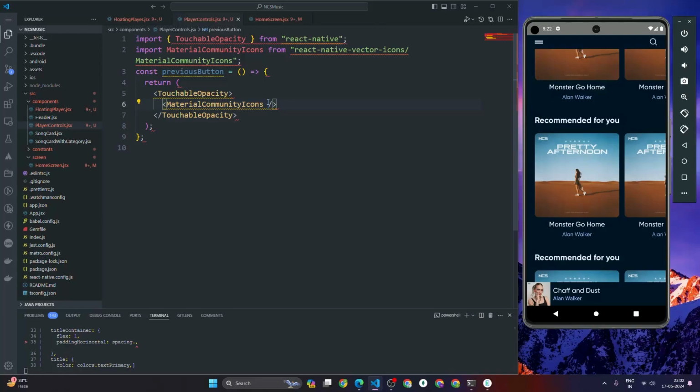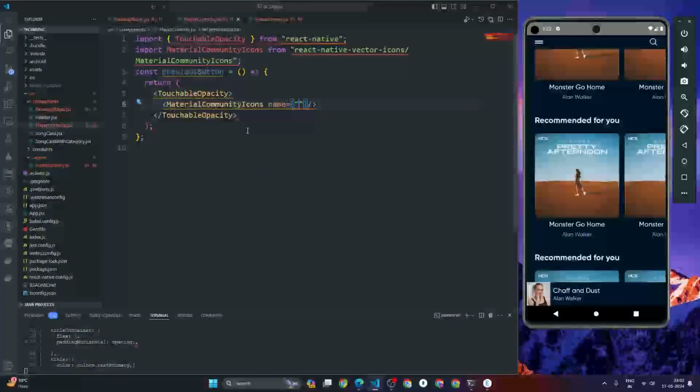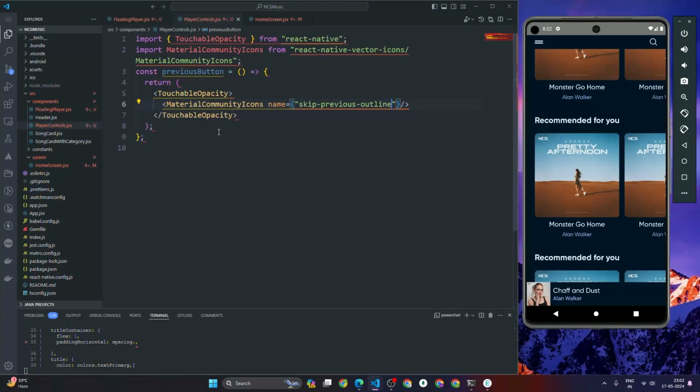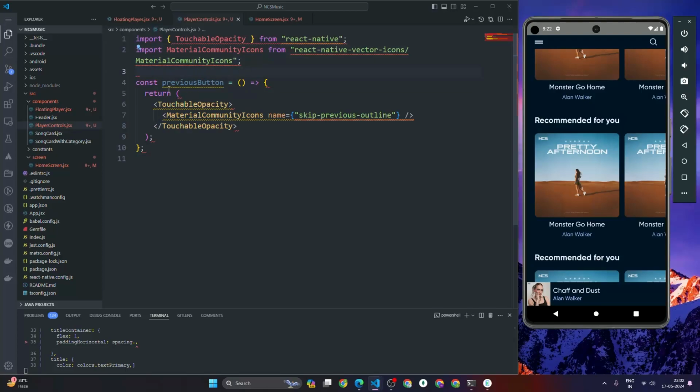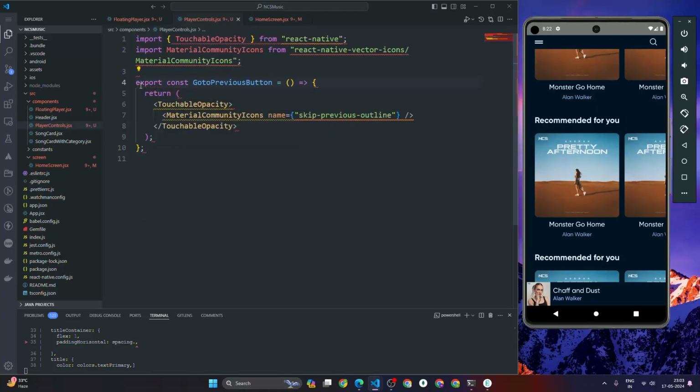All right, now after that I'm gonna write name is equal to, what is the name? If I go on the browser again, the name is called skip-previous-outline. Okay, so I'm gonna write skip-previous-outline like this. Okay, now what I'm gonna do, I'm gonna make it go to previous button, GoToPreviousButton. I'm gonna copy this component name, and I'm also gonna export this as well. So export const GoToPreviousButton.